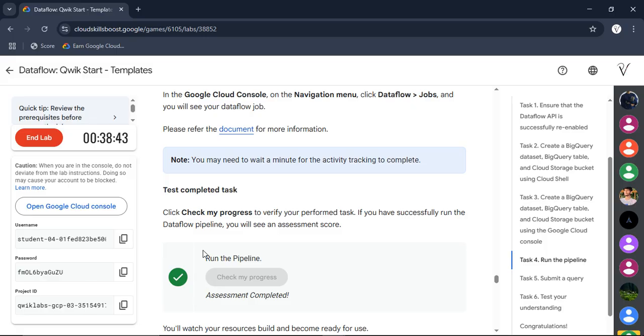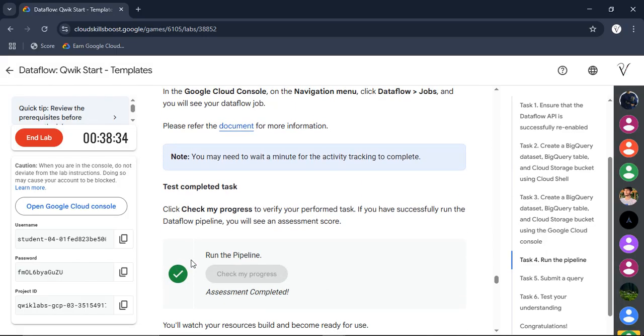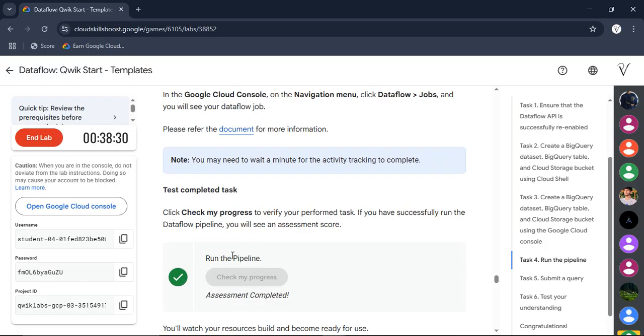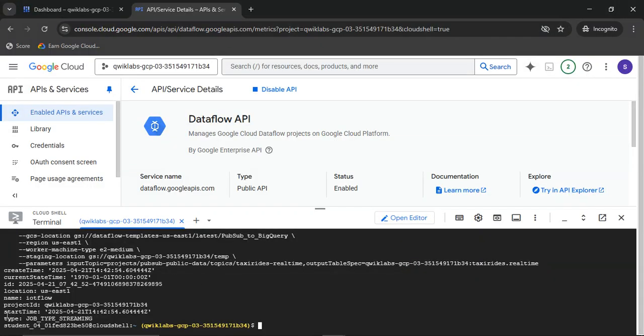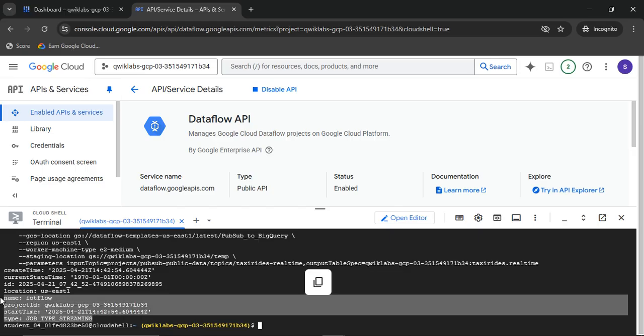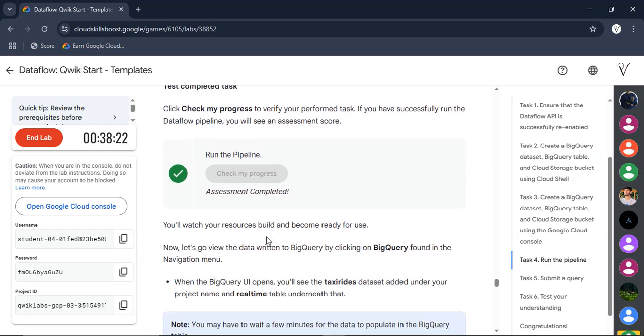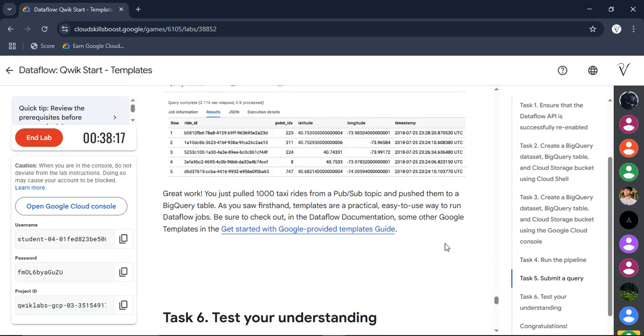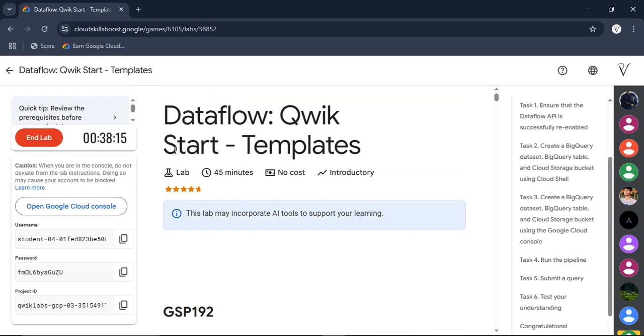Again if you are not getting green tick after waiting 2 to 3 minutes, then simply wait for 5 minutes. You will get the green tick for sure here. If you have run this code in Cloud Shell, you will get the green tick here. And if you have got this type of message, it means that you will get the green tick for sure in task number 4. So as we are completed with task number 4, we are done with this lab.